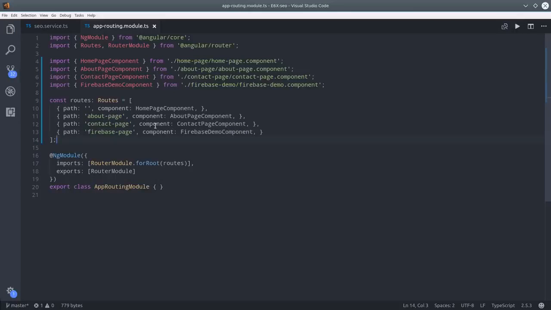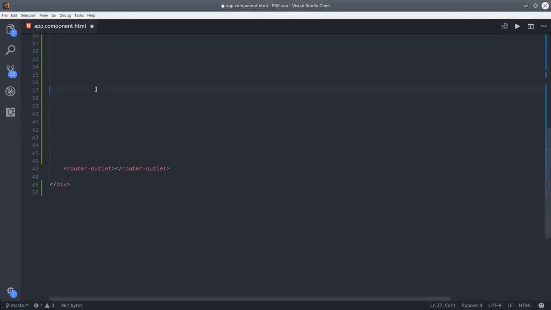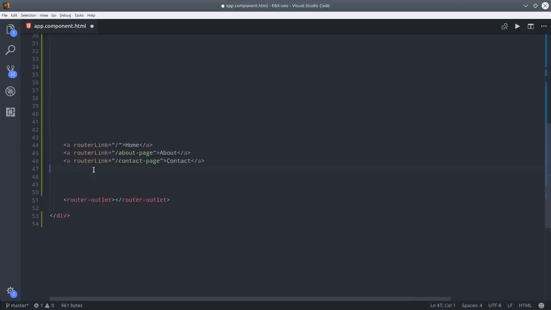Now we need to set up a few links so users can actually navigate to these routes. We can do that using the app component, and you should see the router outlet at the bottom, and then we'll just do a routerLink for each of our paths.